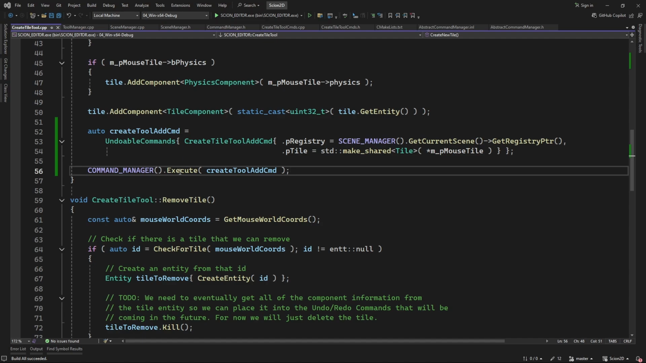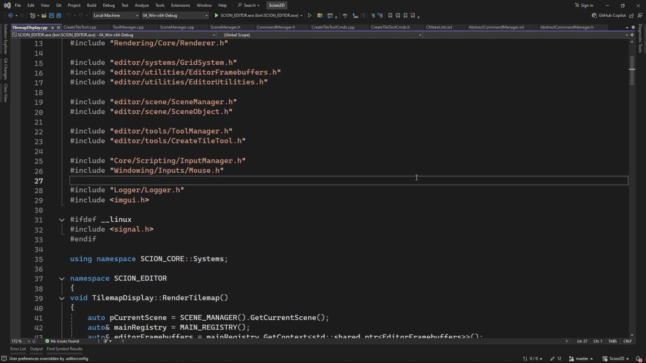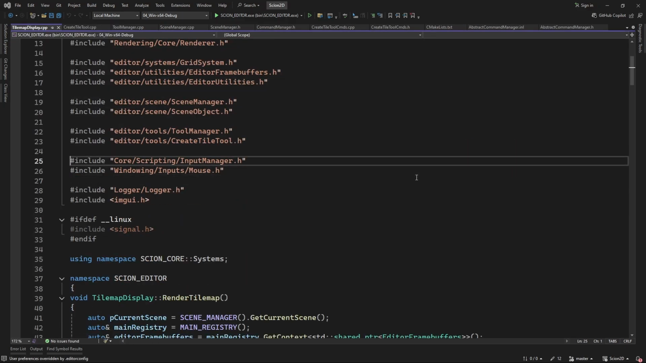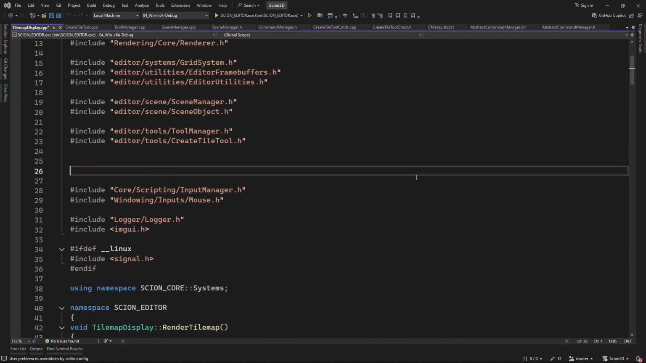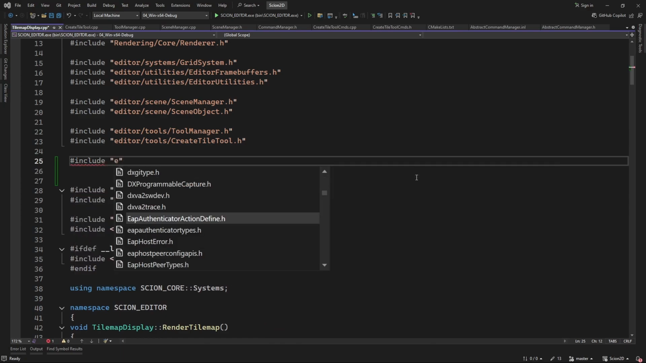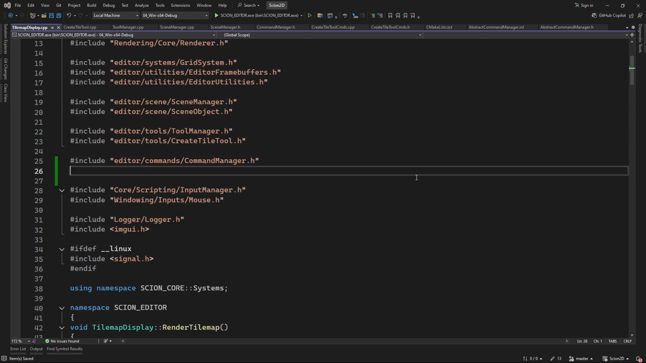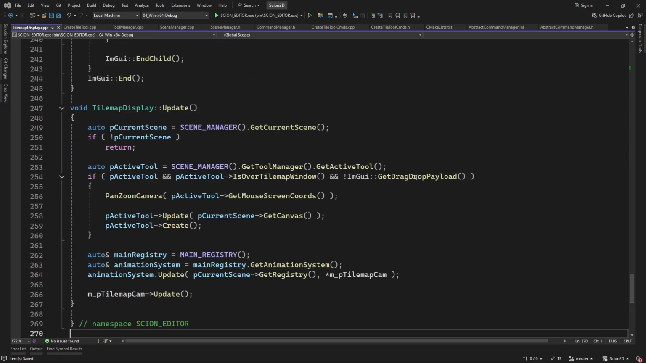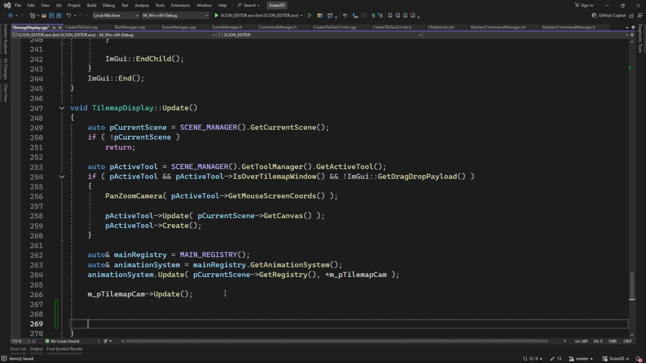So now we need a way to actually undo and redo this. And for now, we can just put that into our tile display or tile map display. I think that's a good place to put it. And let's go all the way to the, we have to add in our command manager. So we have our scene manager editor right here. Let's go include editor, commands, command manager. Cool. Go down to the bottom. This looks like a good place. We'll just do it directly at the bottom here.